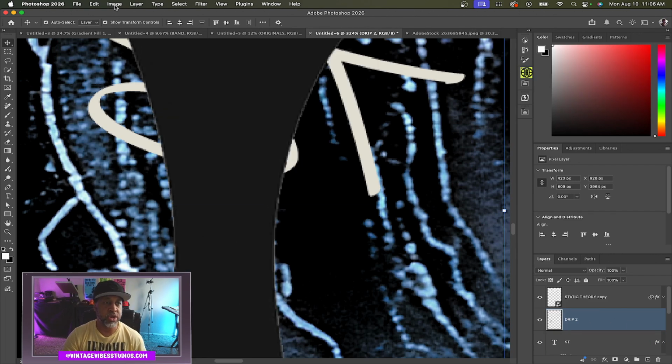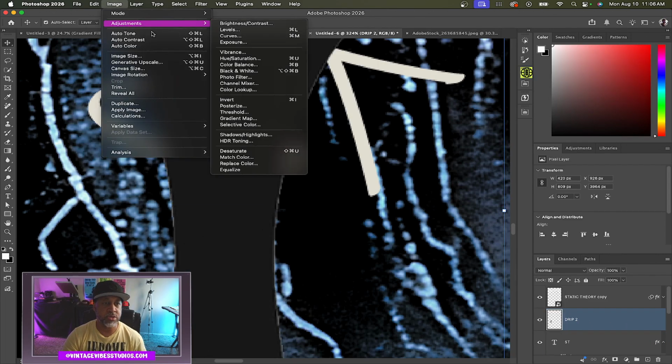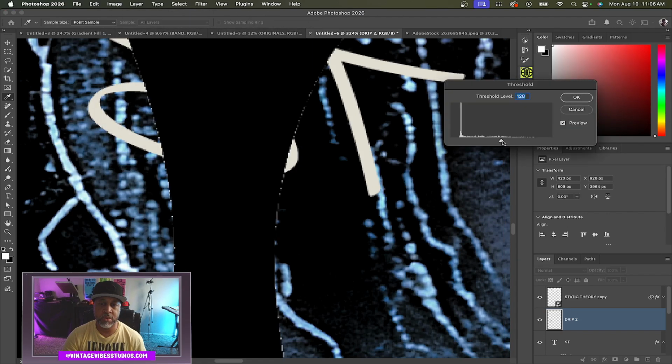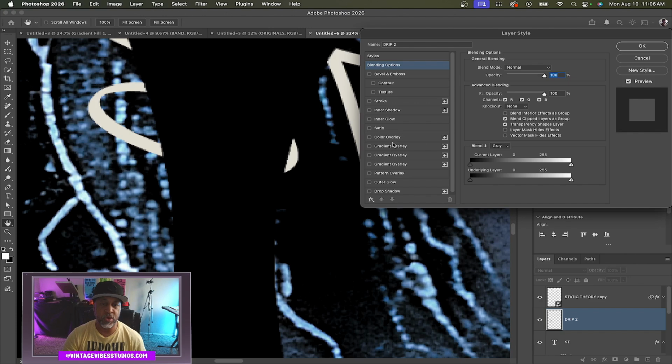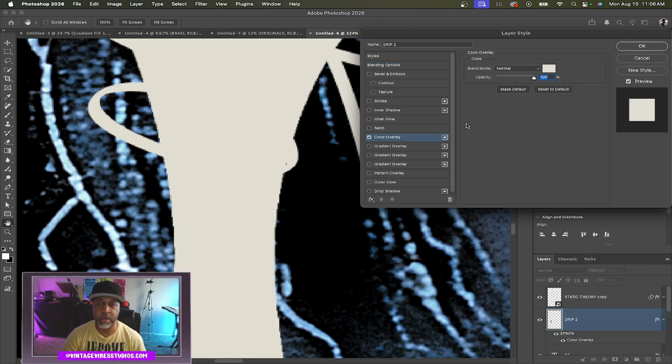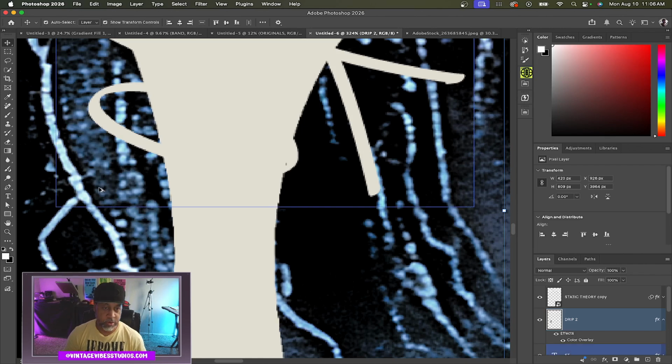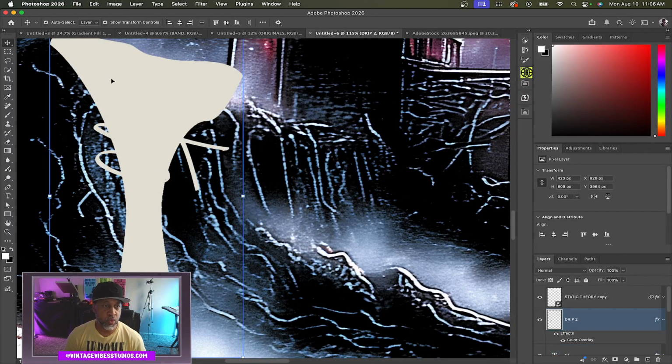Let's just go straight into image, adjustments, and threshold. And we're gonna move this slider all the way over to the right. So a couple different ways that you can work that out. Now we're going to double click on that layer, go over to our color overlay, and we're going to make that the same color as our letters. Now let's go ahead and size this down, way down.